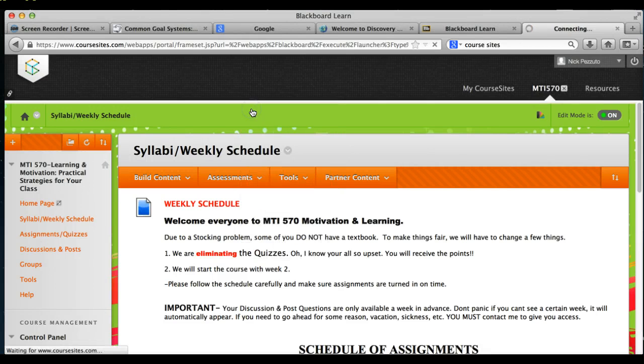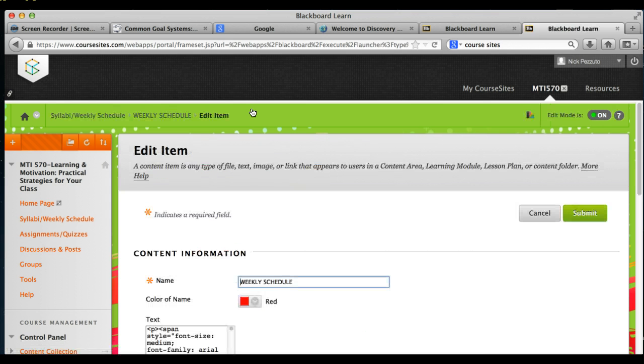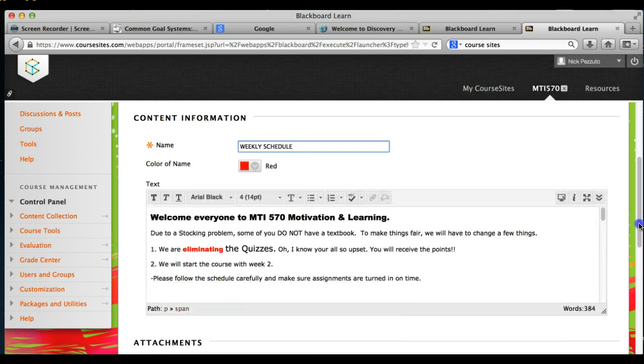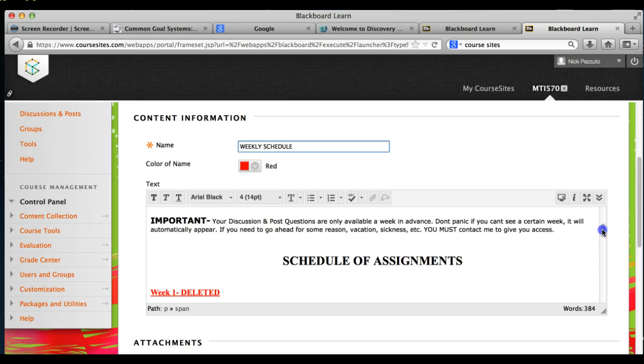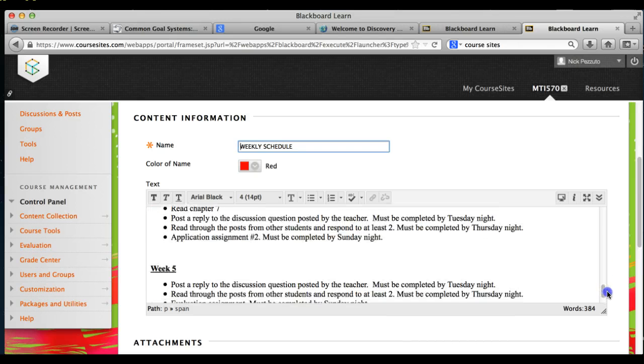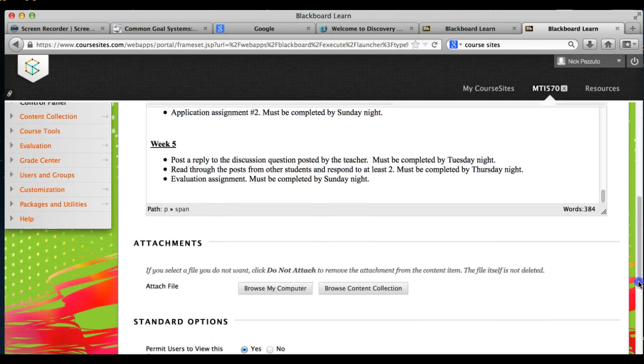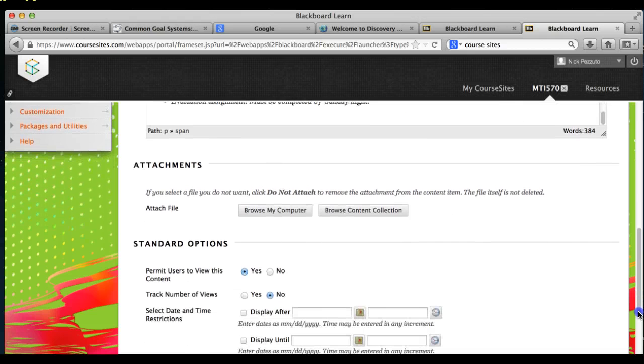Edit. And that's where you come to an edit screen and you're going to type in all your work, all your stuff. It's running really slow. Weekly schedule is the name. It's going to open up into a text box. This is what you see. You just type it in there. Okay. Any attachments, you can browse your computer to hit attachments.